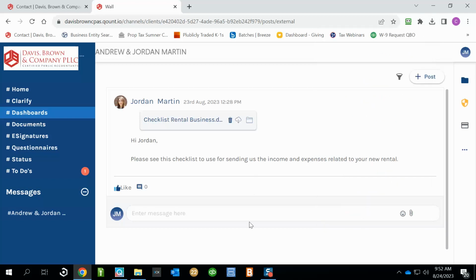So now that I've viewed the document, maybe I've totaled up my income and expenses and I'm ready to respond back to this post. So you can type any sort of message, not only here in this post screen, but also in the email notification that you receive as well. So in both places, you can respond with a comment.